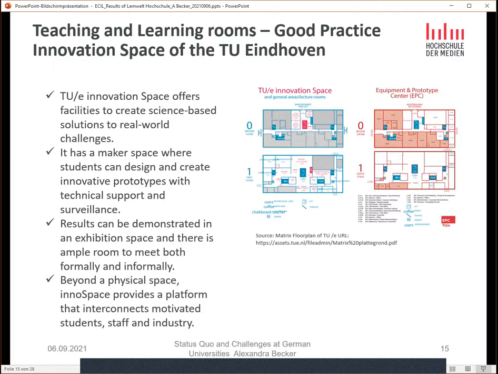The innovation space offers facilities to create science-based solutions. It has a makerspace where students can design and create innovative prototypes with technical support and supervision. Results can be demonstrated in an exhibition space, and that is an ample room to meet both formally and informally. Beyond the physical space, the innovation space provides a platform that interconnects motivated students, staff, and industry.